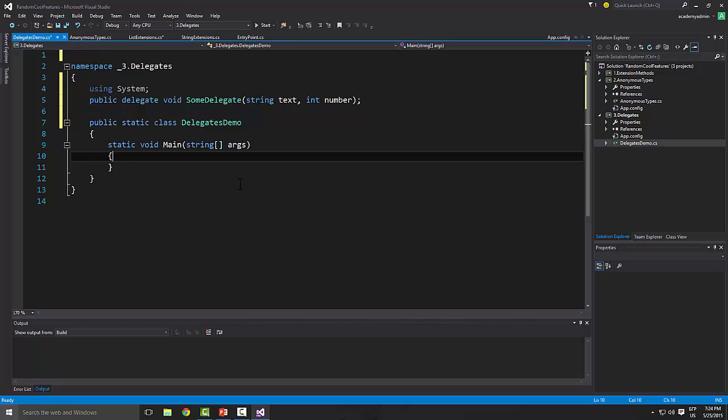This is like an array of methods. I wouldn't say an array, but a collection of methods. Yeah, it's like a collection of methods which have this signature. So return type void and parameters which are string and int. Another question?